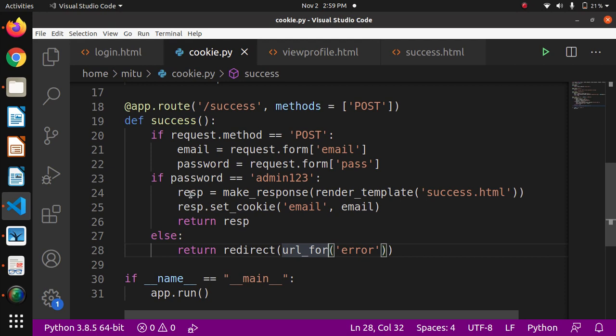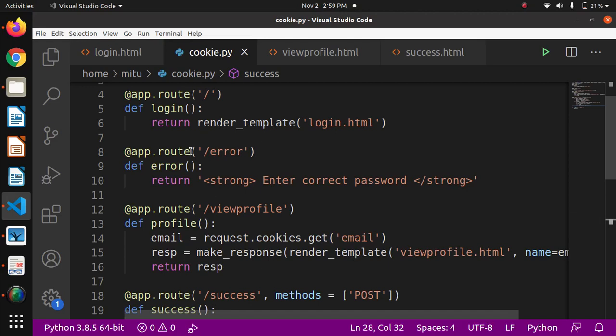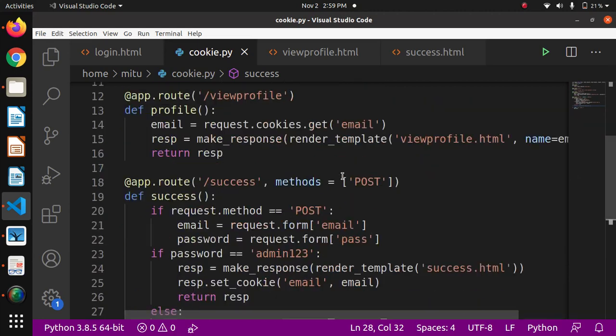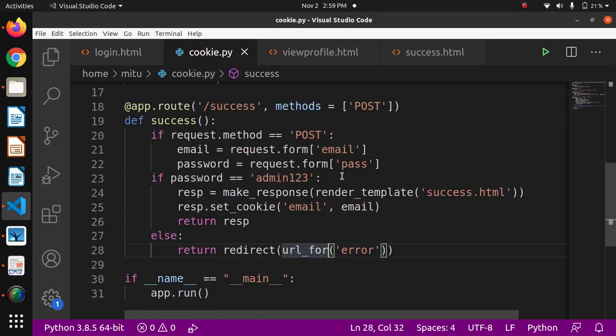This is required first: when the response is created, then only can I set the cookie. The email extracted here, I am sending in email format. This is the key and value. Return that response when the password is correct. When the password is not correct, I am redirecting to the URL for the error function. The error function is here, returning only the enter correct password information. After that, I can also write something which will forward the request back, like connecting any particular URL. That's possible. It's an extra part that we can add as per usability.